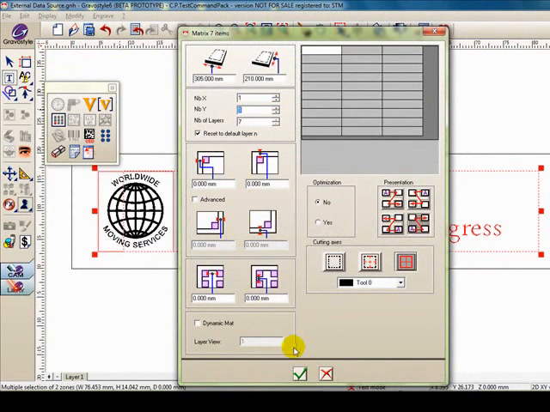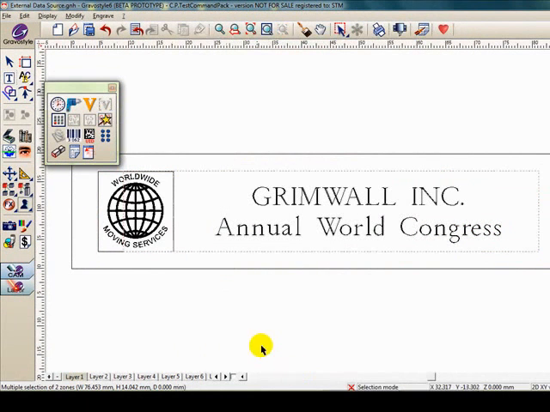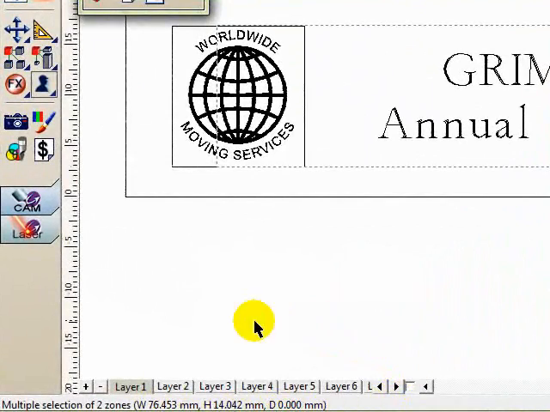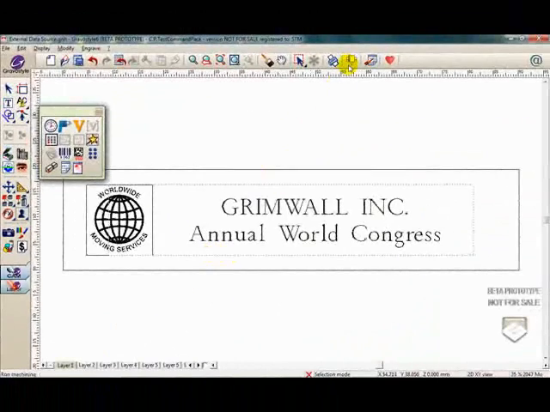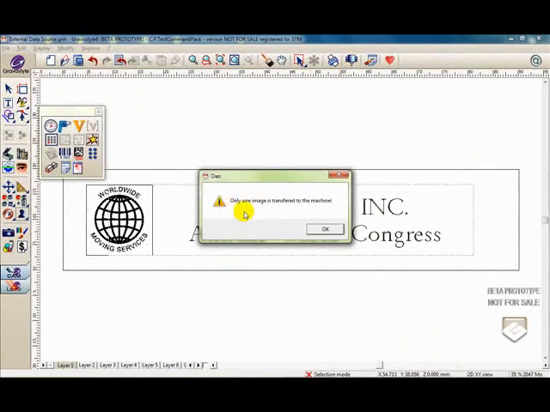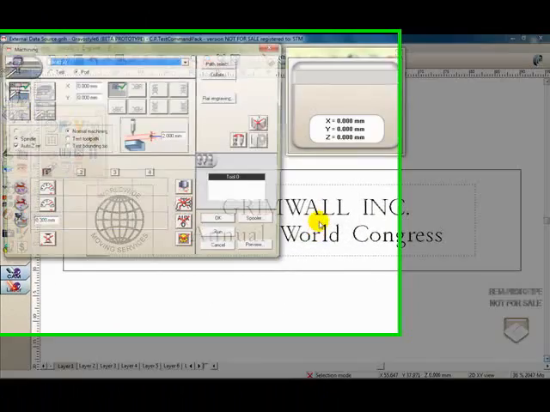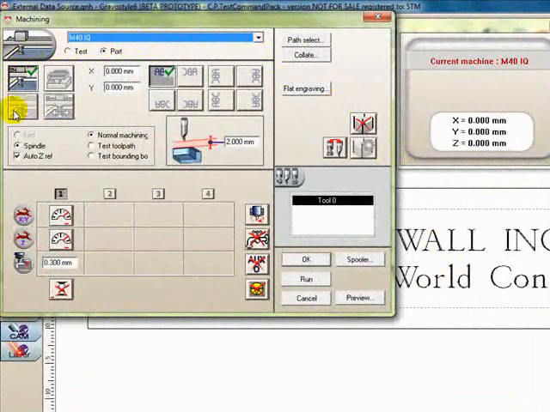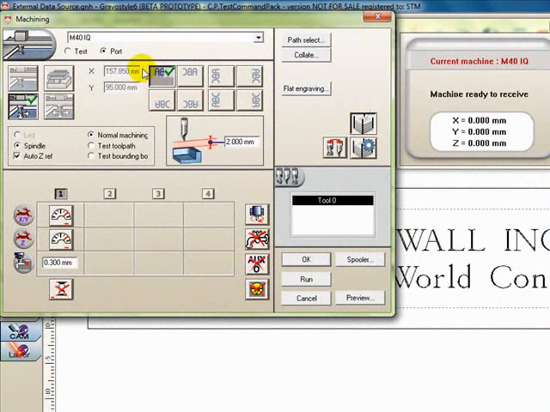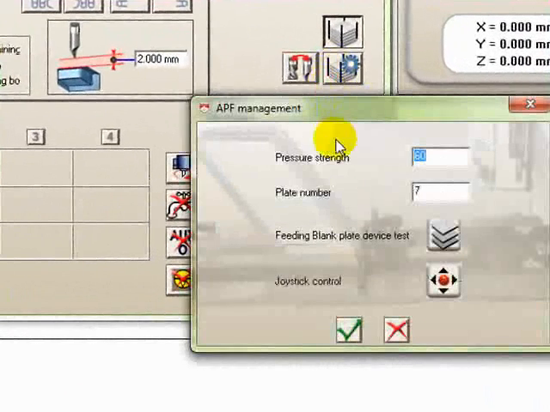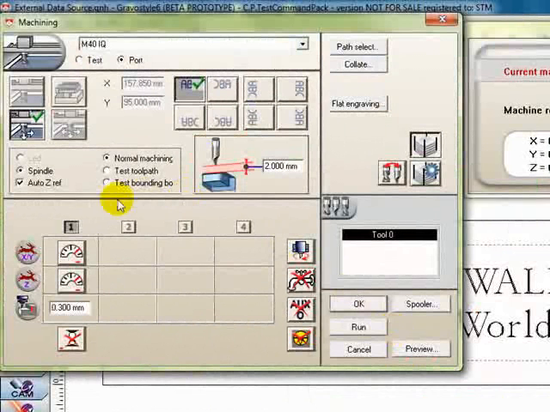We will engrave one tag at a time on the automatic plate feeder. Each layer is a tag. Opening up the engraving dialog, we activate the automatic plate feeder. We initialize the plate feeder for the pusher strength and the number of plates, and we run it.